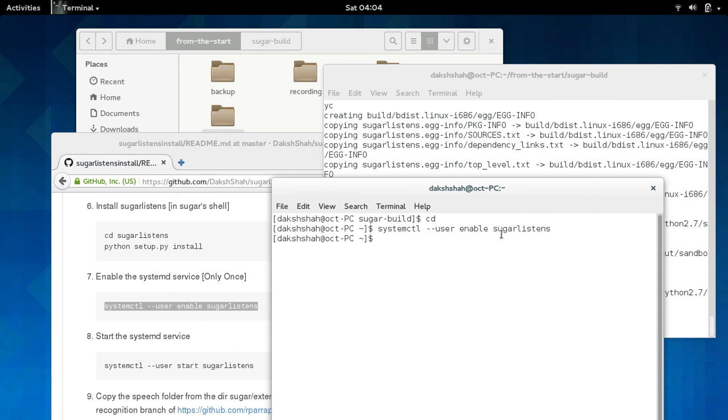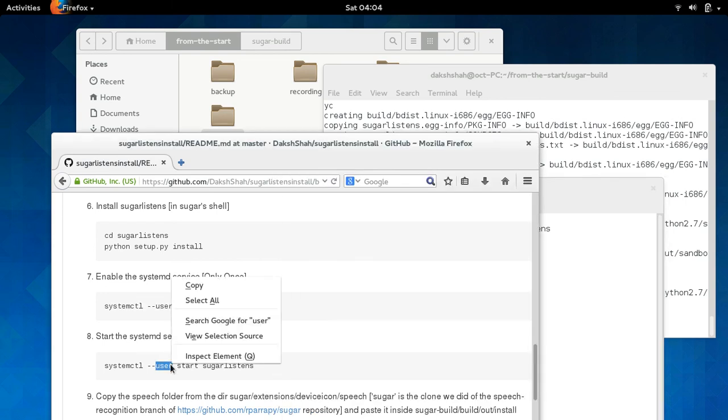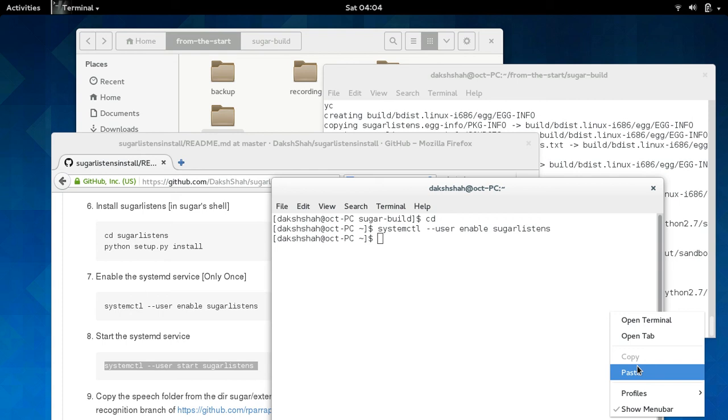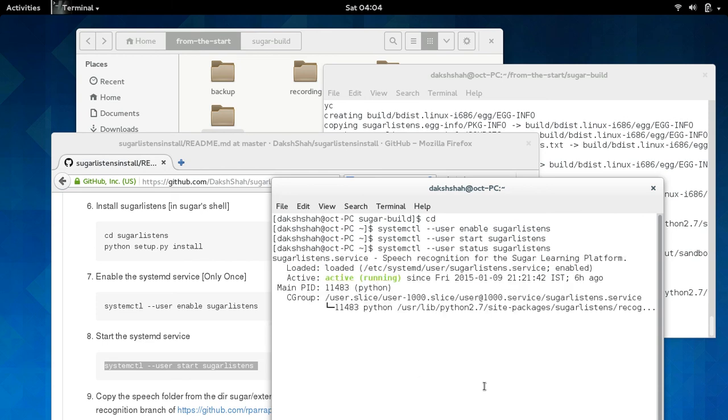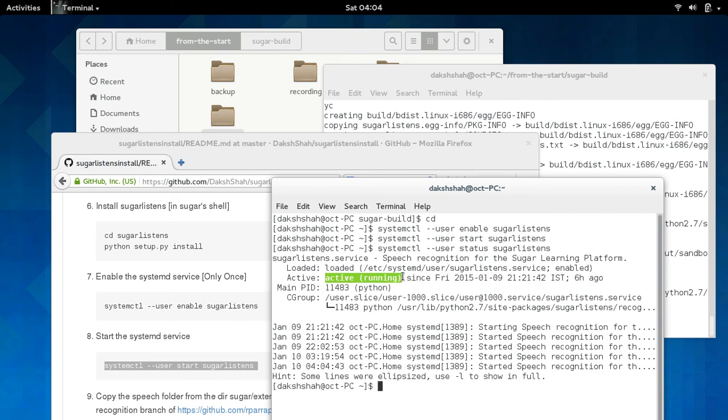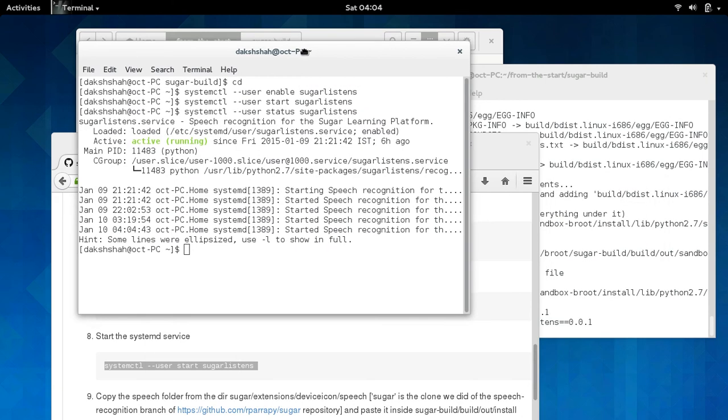We have to do this only once, not every time we run Sugar. But to start the service, we have to run this command. One more command you can additionally run, to check if your service is running or not, is to change the start to status. If you get this active and running, that means you are good to go.